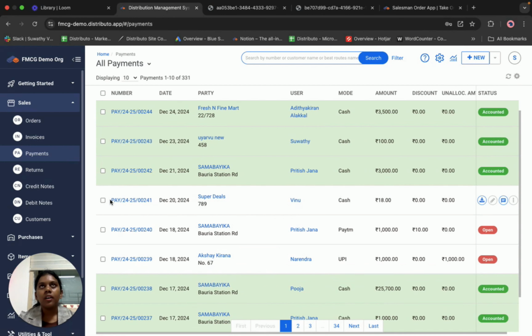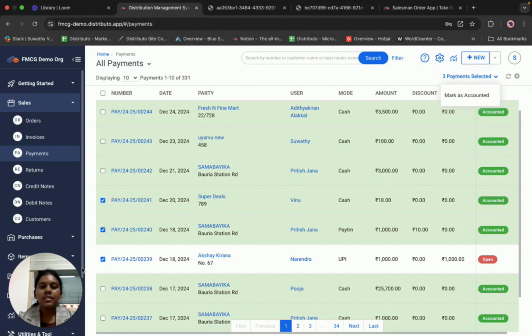So once your salesperson collects the payment, at the end of the day he will come to the back office and give it to any of the managers or even to the admin, when it is a small team. Once you receive the cash or you see the proof of each and every payment, you can just mark the payments as accounted in bulk. I'm selecting these three payments and marking them as accounted. So once it gets accounted, the outstanding will get automatically adjusted.